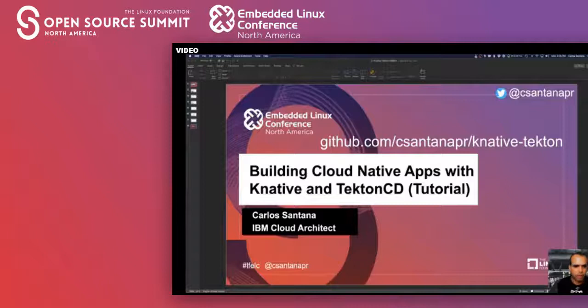So let's get started. This talk is going to be about Knative and Tekton. We'll be creating an application and showing you how to use both. And this is a tutorial. So I just have a couple of slides very quickly, and then we're just going to go deep into the open source tutorial that I have with a Kubernetes cluster.